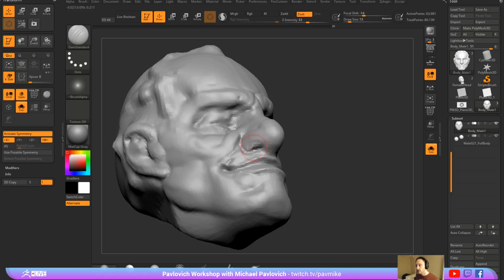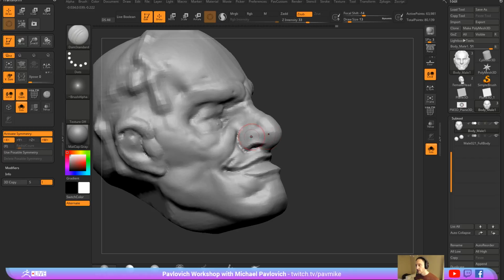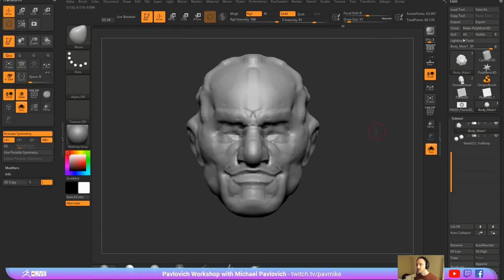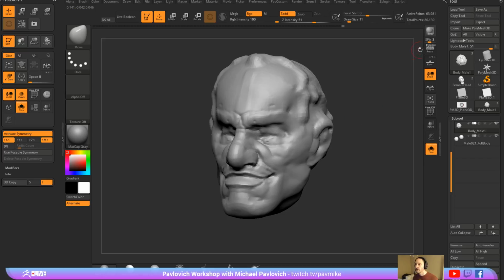I'm just having too much fun with this face. Again, you can hold down Alt and model with your perspective on. I'm terrible at that.